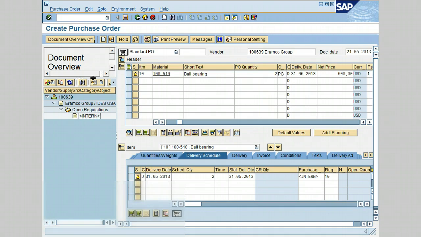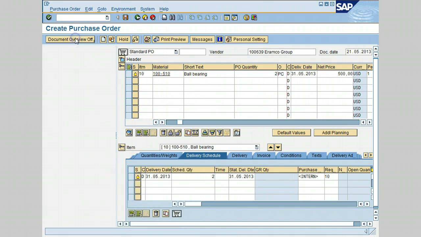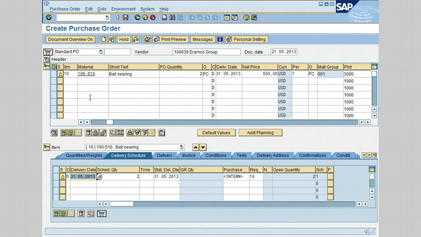Let's first close the document overview by clicking on it. As shown, you notice the line section and the item details section are shown here. Before saving and creating a purchase order, let's check for any errors by clicking on the check icon. Notice the message at the bottom of the screen indicating there were no errors on the screen.